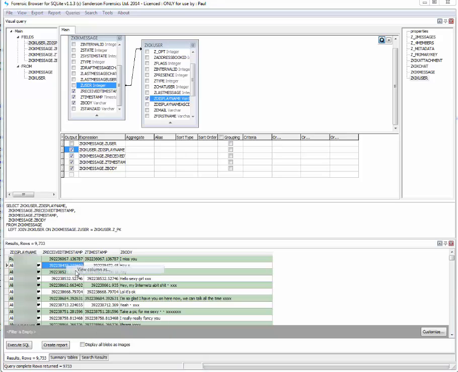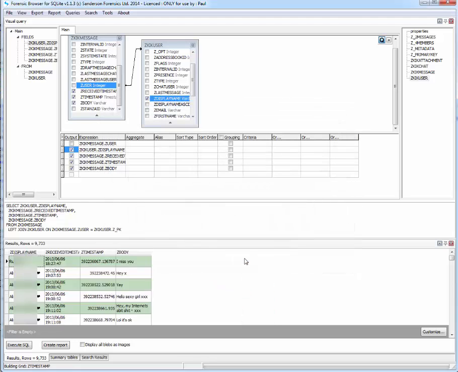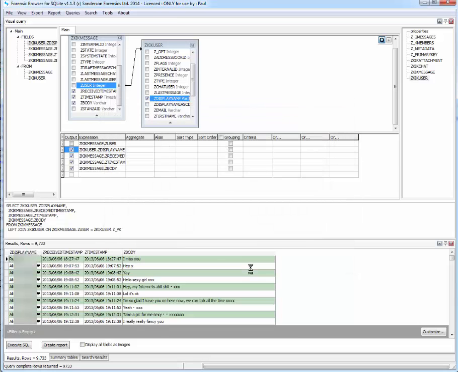Next thing, we want to put something sensible for the timestamps. I happen to know this is a Mac absolute date, so we can click on that. Could now change the time zone and change the date format should I wish to. I'm not going to do that for the moment. And then we need to do the same for the timestamp field. So already starting to look slightly more user-friendly.